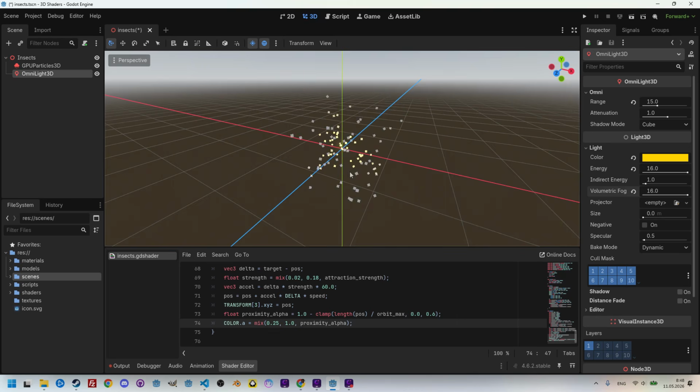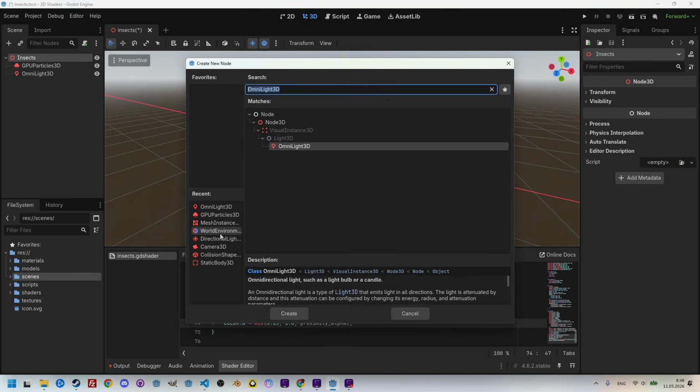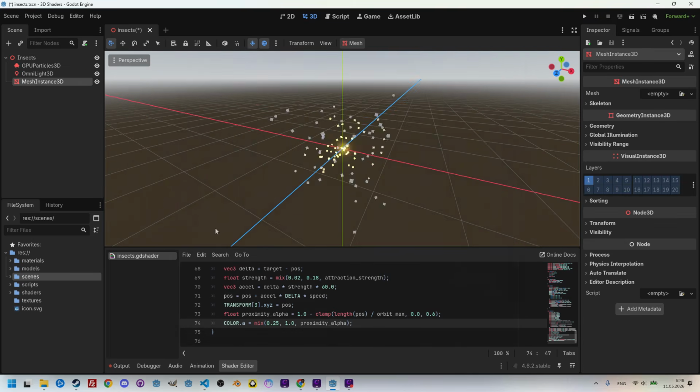All right, so as I said, we can see some illuminated particles that are close to the source, but it would be better to emphasize the light source itself, because a light source is not directly visible on its own, as I said, it only reflects off the surfaces of other objects. So I'll add a mesh instance 3D and set it up as a sphere with these parameters. So right click in the root node, add child node, mesh instance 3D.